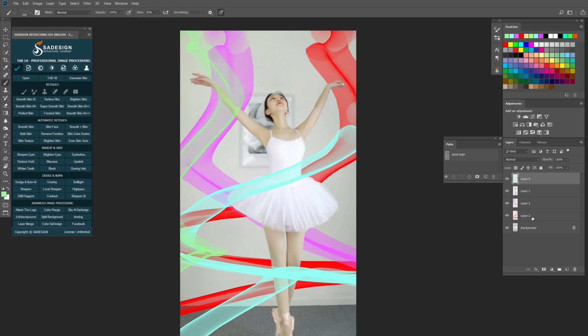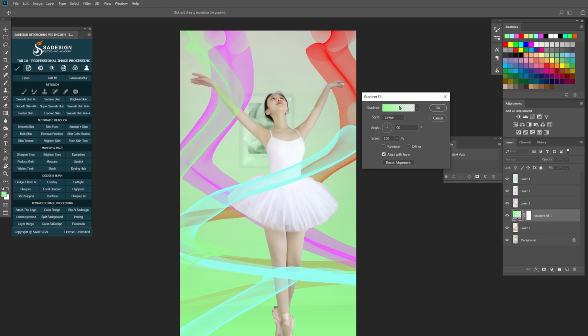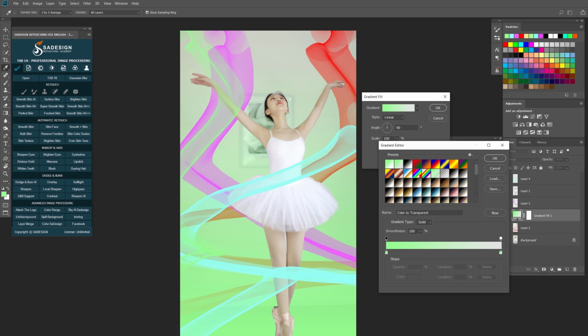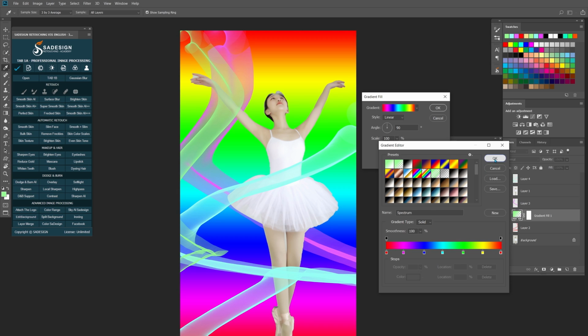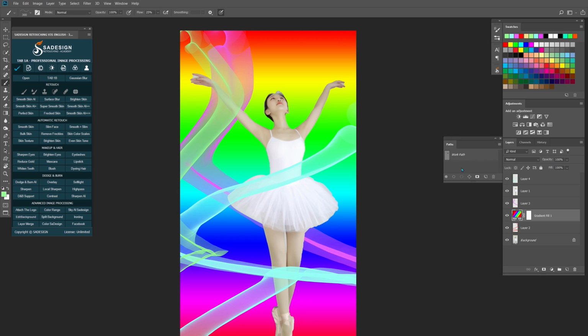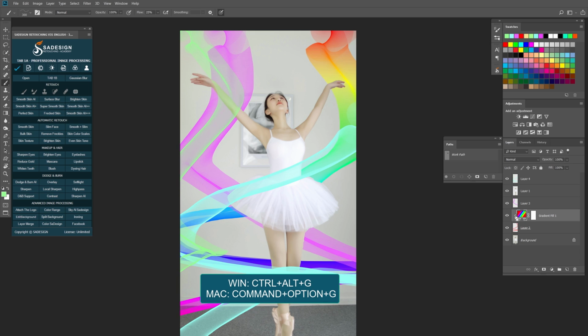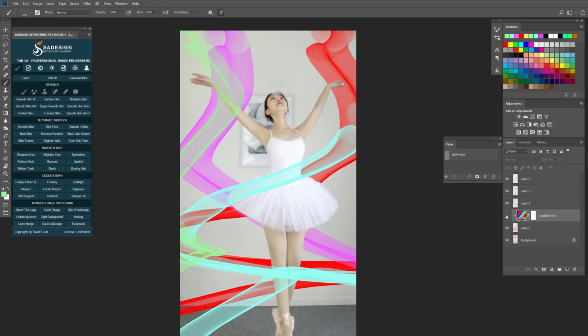Now, we'll turn the red line into multicolors. Click the adjustment icon, select Gradient. In Preset, choose Spectrum and OK. To limit this effect to Layer 2, use a Clipping Mask by pressing Ctrl Alt G for Windows or Command Option G for Mac. There you go.